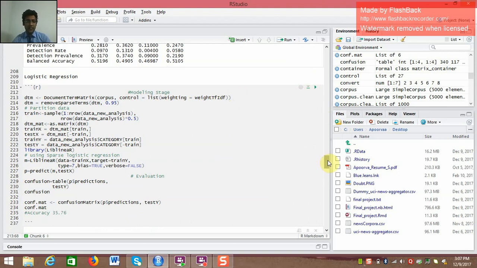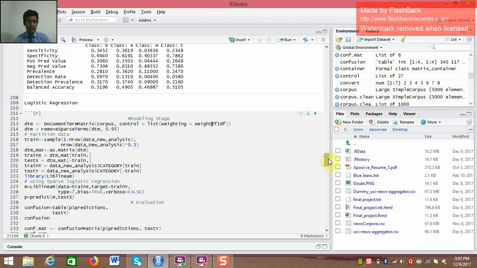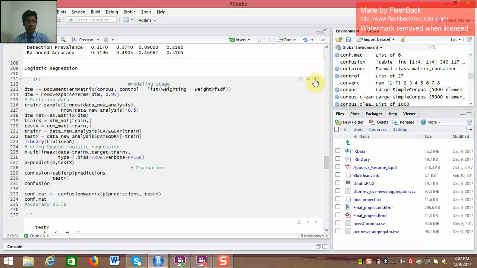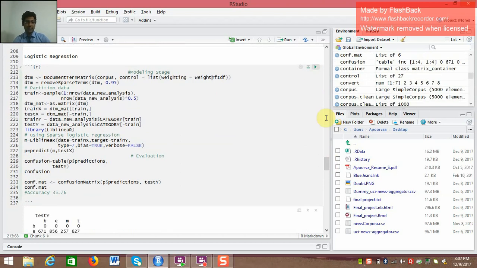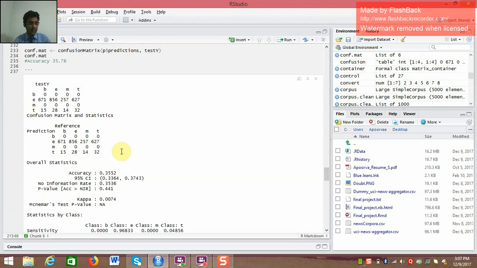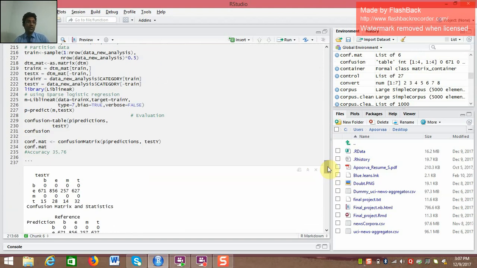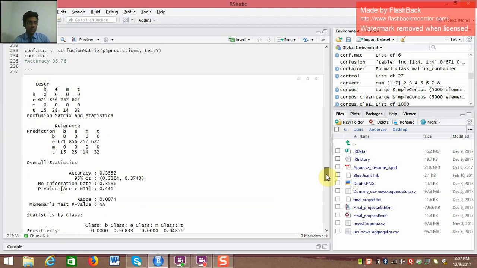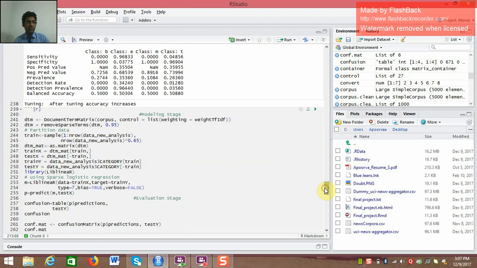Then after that we have used logistic regression over here. So here's the logistic regression I have used. This is quite fast. Yeah, it runs quite fast, and the accuracy over here is something like 35.52. It has increased considerably. So we get to know that logistic regression as of now is better than the naive Bayes.